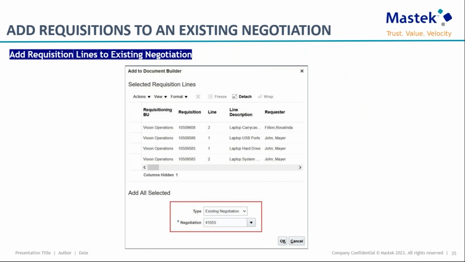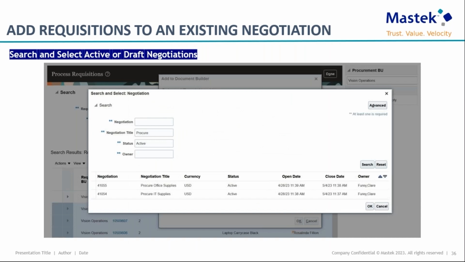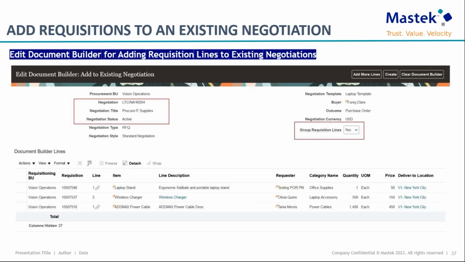So this is an example of how we could do this. We just need to go into the process requisition page. We'll have an option to add those requisition lines into the existing negotiation. We need to search the negotiation, and after searching and selecting it, this requisition line will be added to the negotiation page. If a match is found, the quantity will be added to that particular line, or else a new negotiation line will be created.